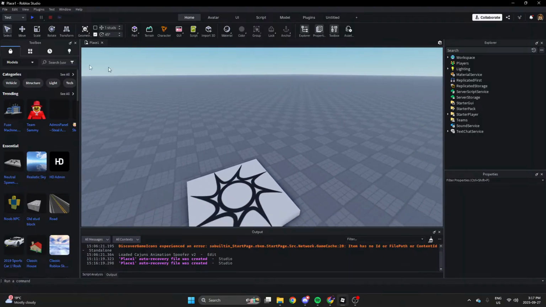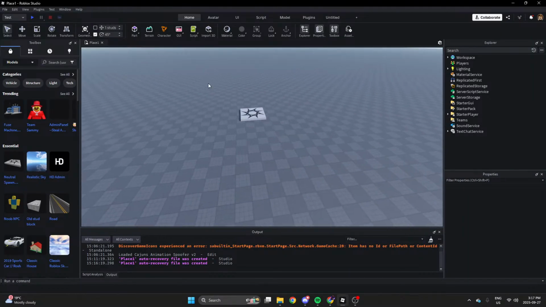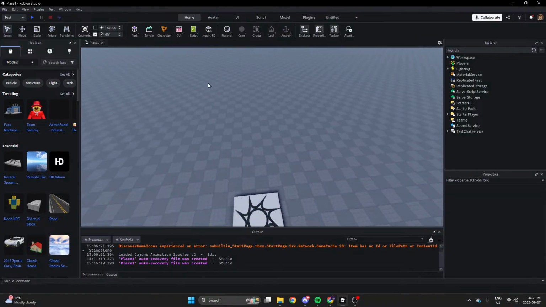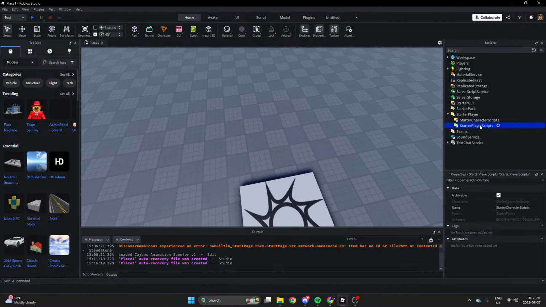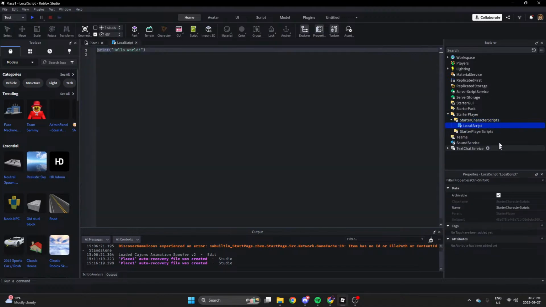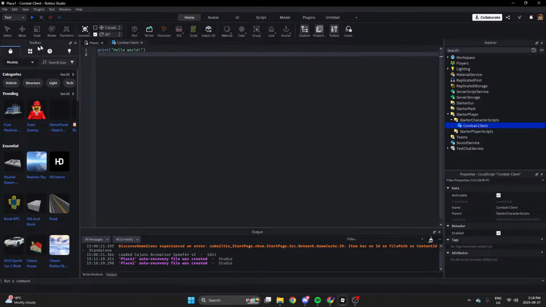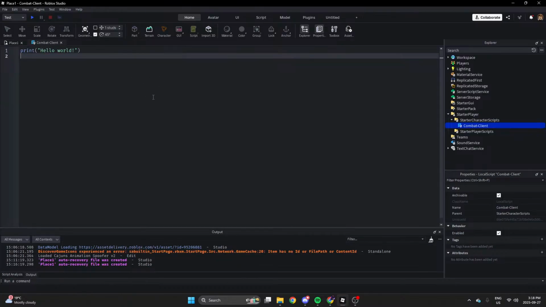Alright, so we're gonna start by making a combat system. It's gonna be a very simple one, pretty chill. What we're gonna start by doing is going to StarterCharacter scripts. The reason we're not putting it in StarterPlayerScripts is because in StarterCharacterScripts, every time you rejoin, the script's gonna reset, which is kind of what we want here. So I'm gonna format this as if it's a kit, so almost anyone can use it. We're gonna call this combat.client.